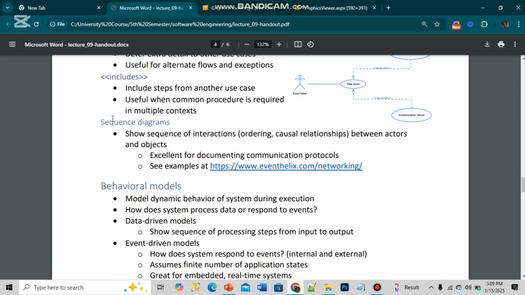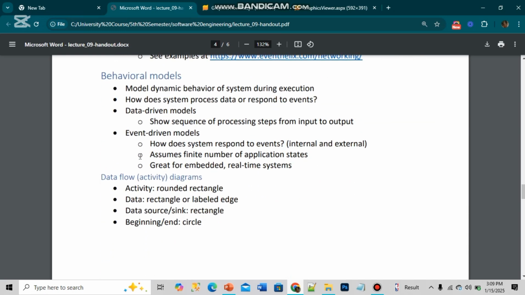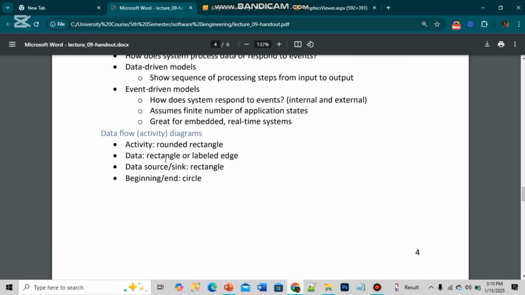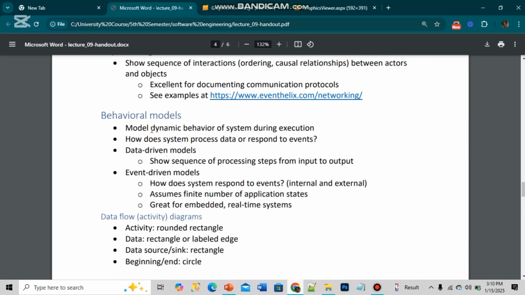Then we have sequence diagrams. We will see sequence diagrams in more detail in the 16th lecture, and I will also make a separate video for it. Basically, sequence diagrams show the sequence of interactions, like after which step we will do which step, etc. We have behavioral models, which model the dynamic behavior of the system during execution.